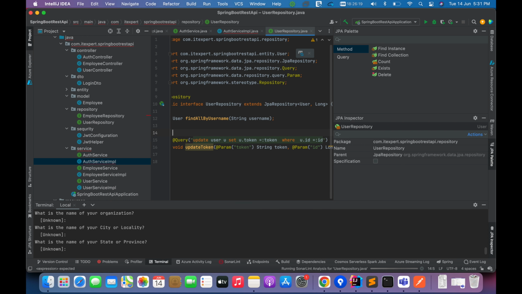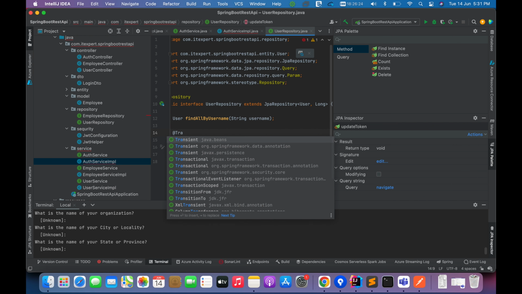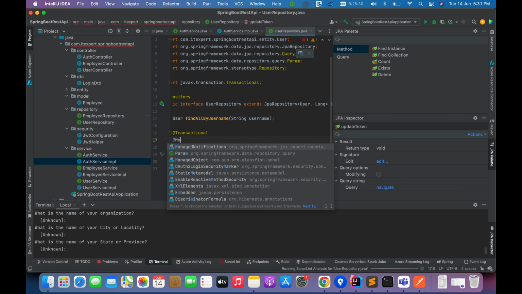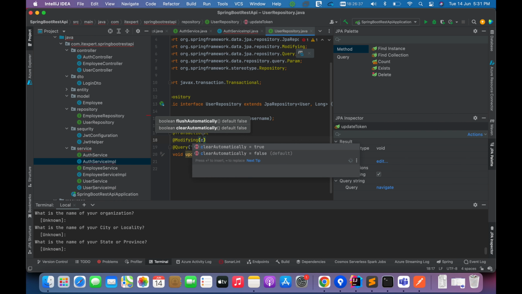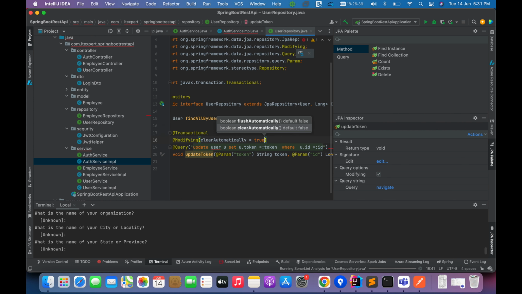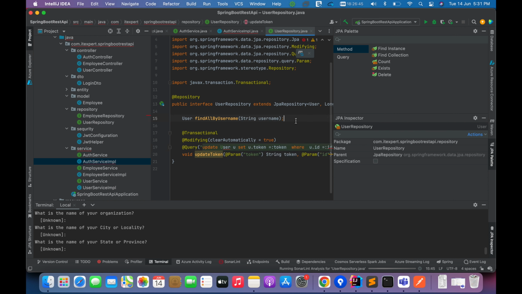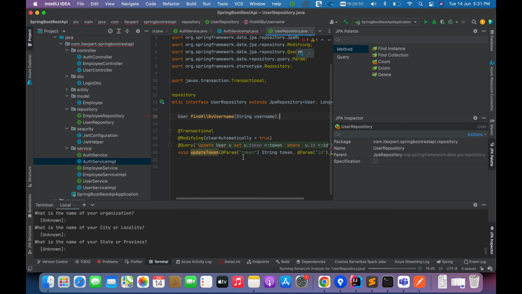And this query will be transactional anyway, because if anything fails, then we can simply revert it. And again I want to modify. Why? Because clear automatically is true. So when this is not successful, we can go ahead and delete whatever was updated, we can simply delete it.